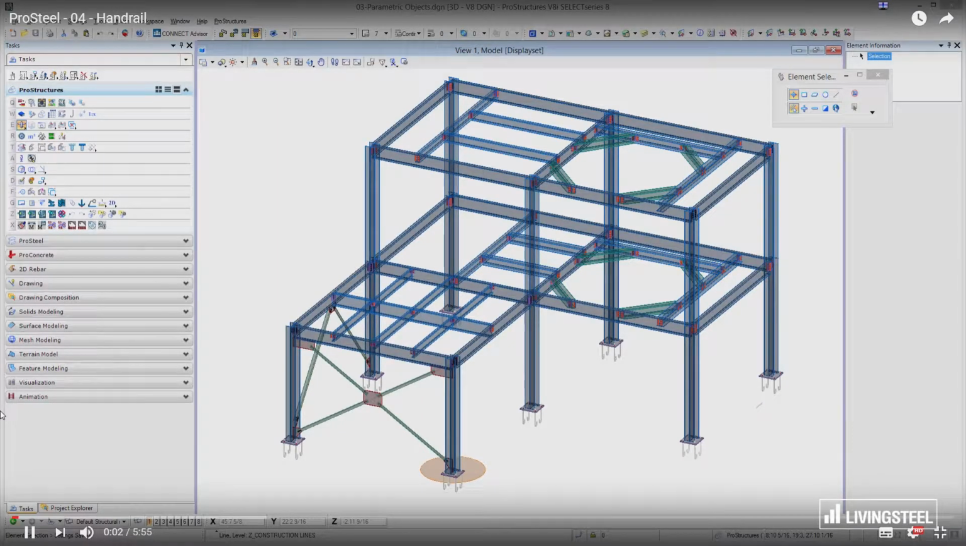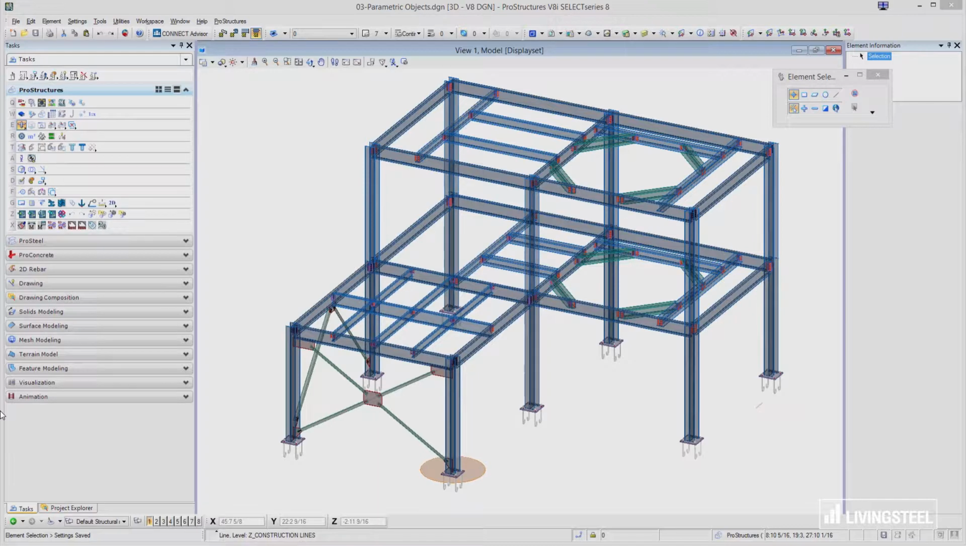In this video, we are going to take a look at more parametric elements that are available with ProStructures. In this video, we're going to look at the handrail command. Now, the handrail command needs to be placed on top of an already traced line. This line will guide the handrail on its path. These lines have already been traced on this model, and we simply need to show them.